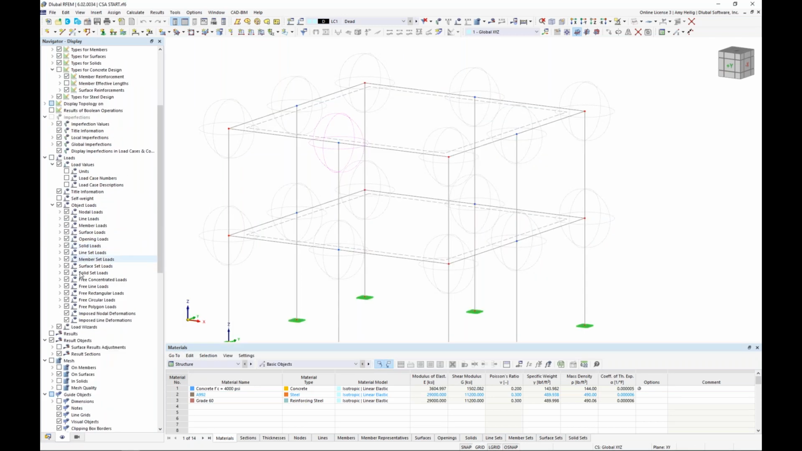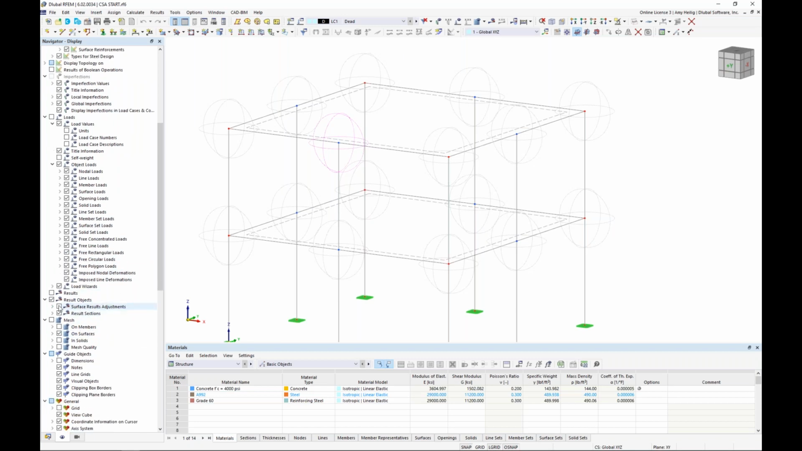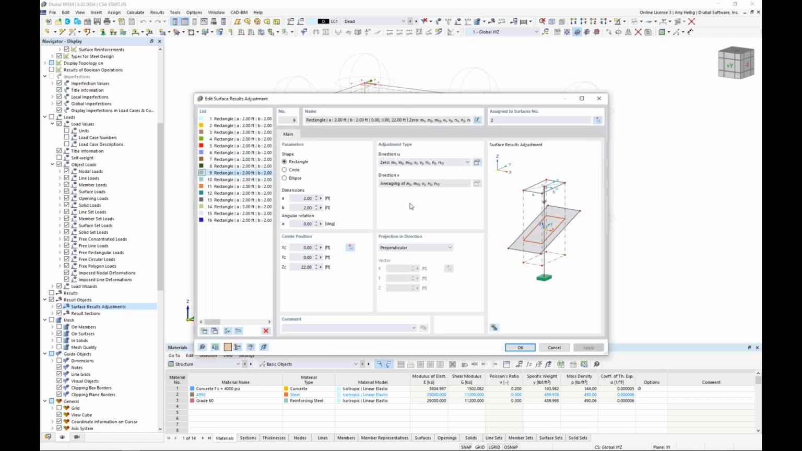Additionally, what I have defined, which we'll find under the result objects, is what we call surface result adjustments. So now we can see all of those displayed here at the tops of our columns. And if I double click on one of these, what we can see is we have the ability to actually average out the internal forces over a set area.